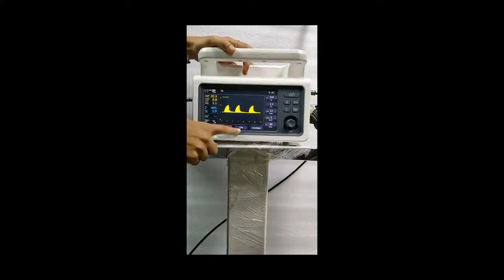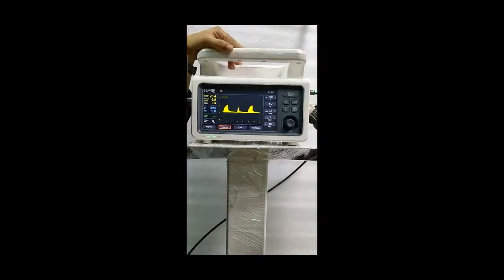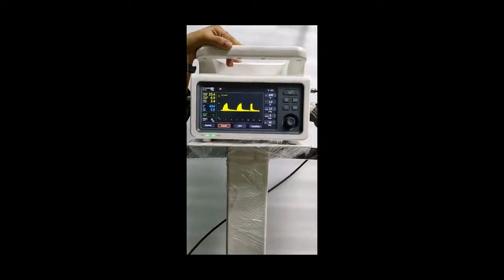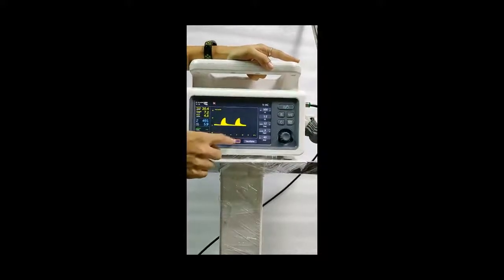This is a CPR option. CPR is cardiopulmonary resuscitation. It is used to give emergency ventilation to the patient. So this is the CPR option.